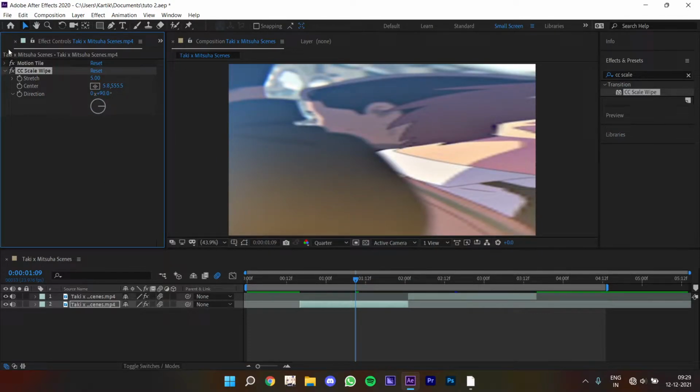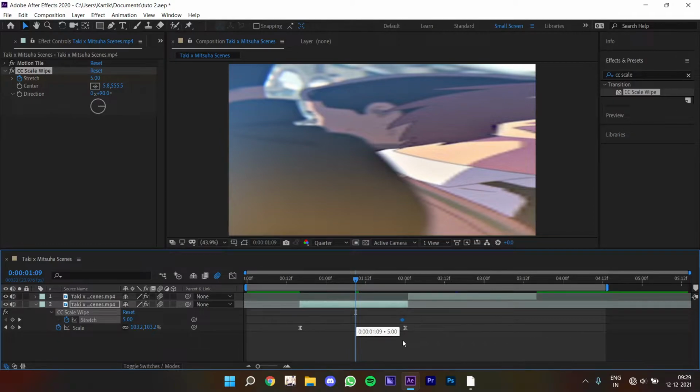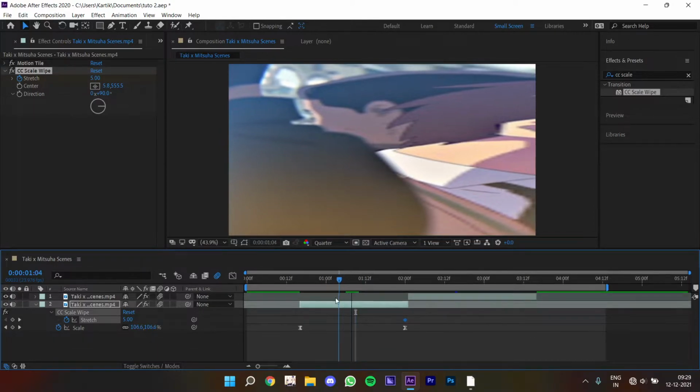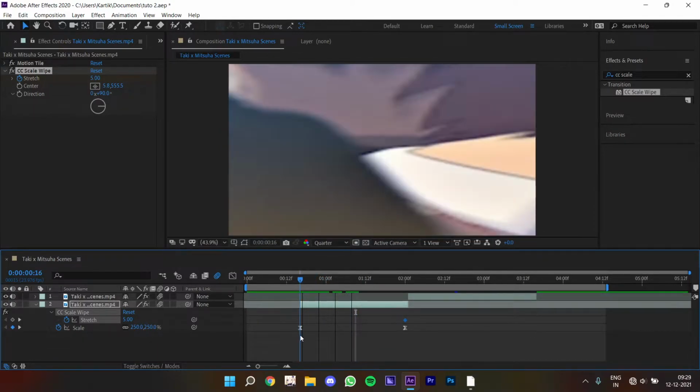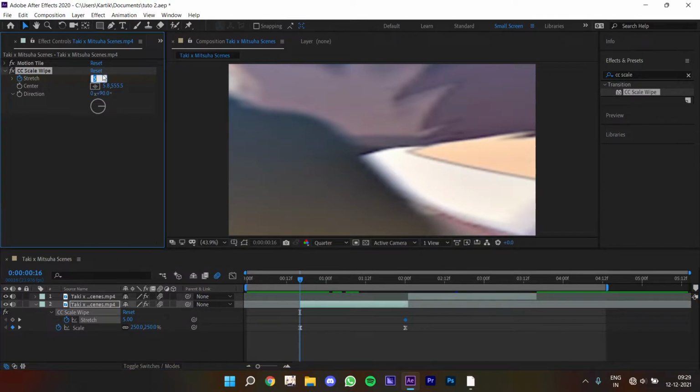And now we are going to keyframe the stretch. Now let's keyframe it and hit U to see all the keyframes. Put this keyframe at the very end of the clip, and get to the first frame of the clip and put it to 0 again.